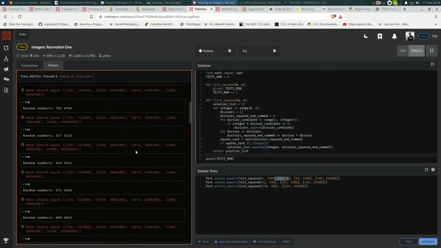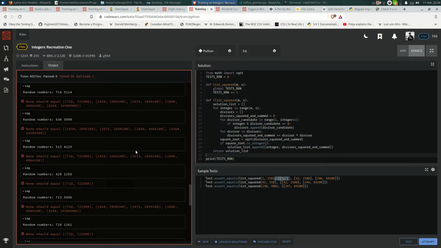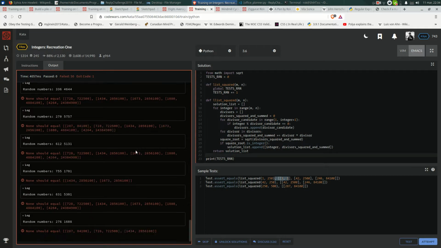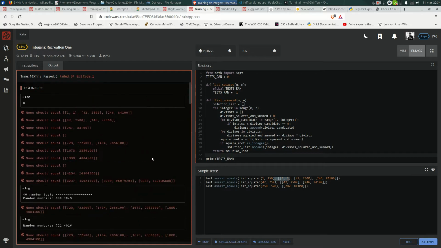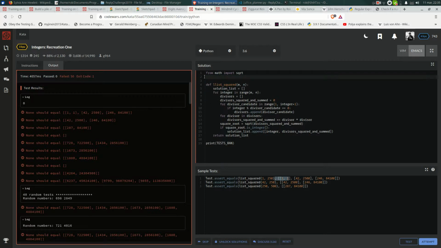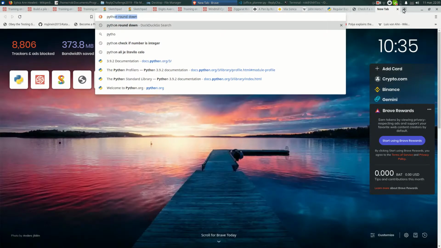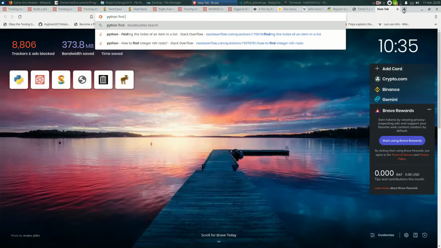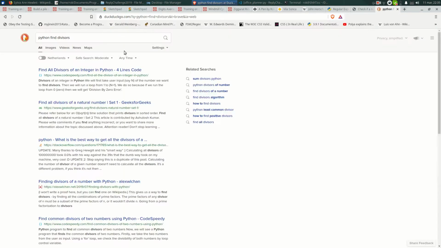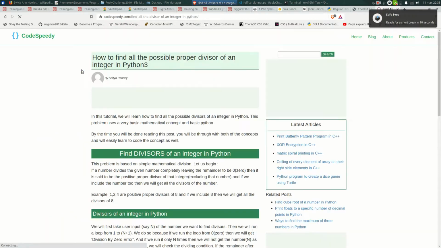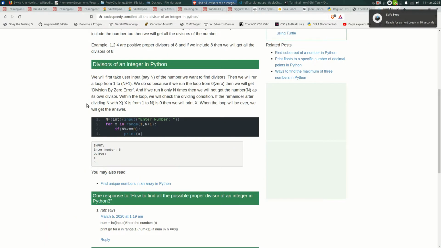So yes, it's run a specific way. There are quite some of them. So I can't even know how far we come. Alright, so this is again this optimization. So let's Python find divisors. Find all divisors.